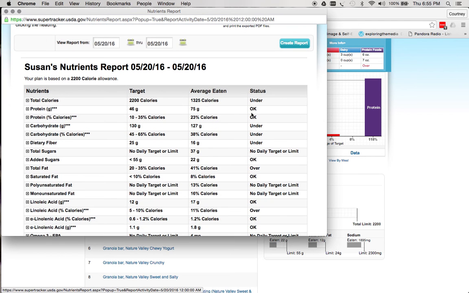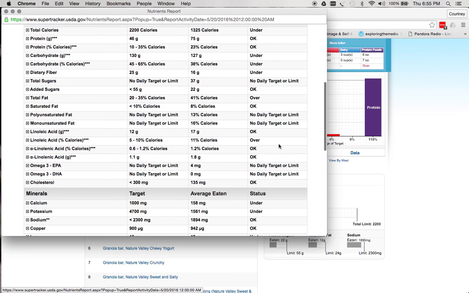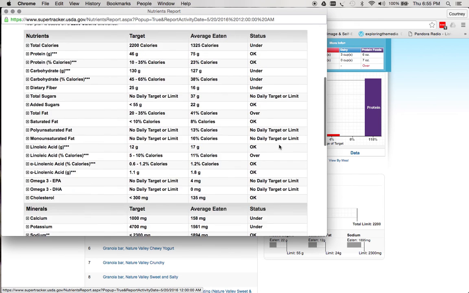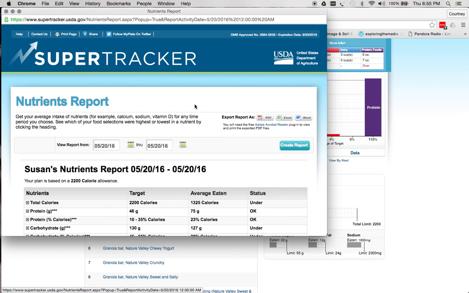But for now, we're just given an example and looking at this one day, and we can see the target nutrients that Susan needs. We can see the average that she's eaten, and again, this is just one day, so it's not really an average. And then the status. Did she eat enough? Did she eat too much? Is she under, over, okay? And this is going to show us all of our vitamins, minerals, and then recommendations for carbs, fats, and proteins. So then you can just export this as a PDF and go ahead and upload it right into the assignment to turn that in. So I'm just going to close this for now.